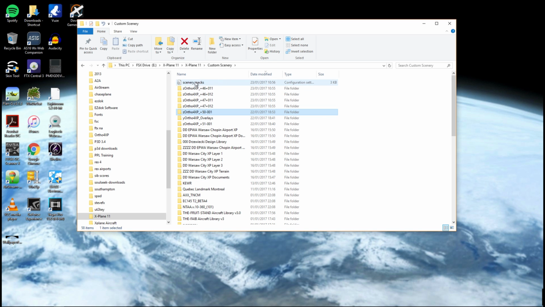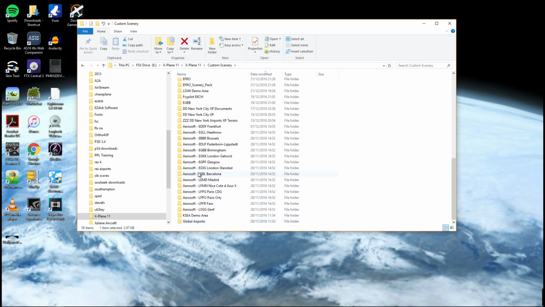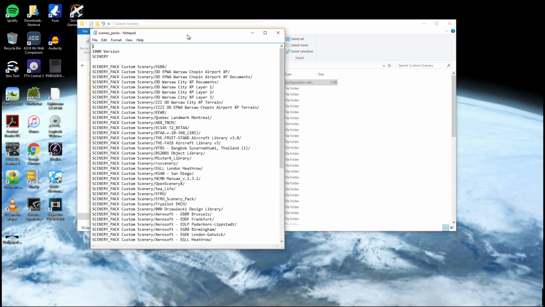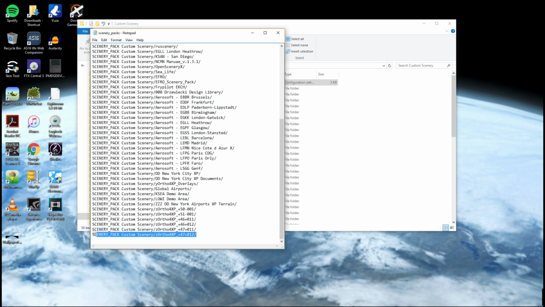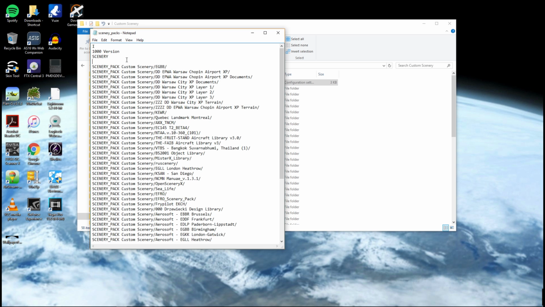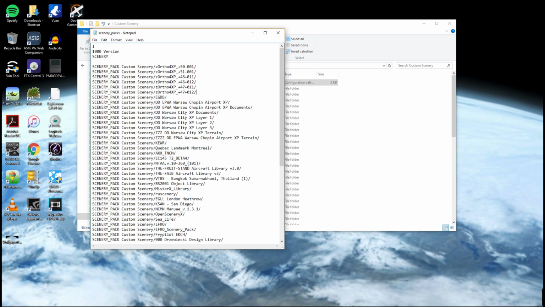So you need to open up this configuration file, scenery packs. It will be at the top or the bottom. Let's open it up. This looks scary, but it's really not. When you open this up and you've installed, you've copied across your tiles, basically it's going to look like this.